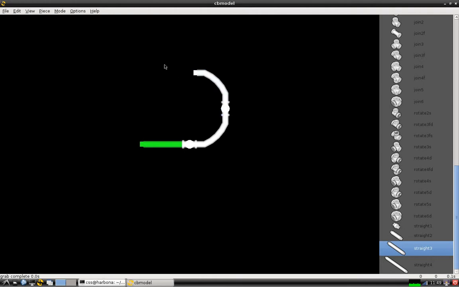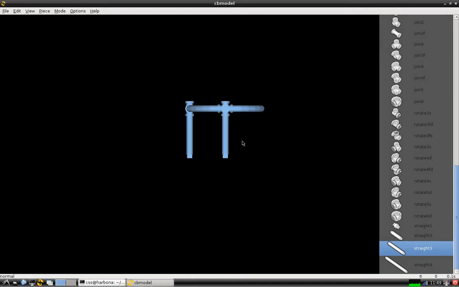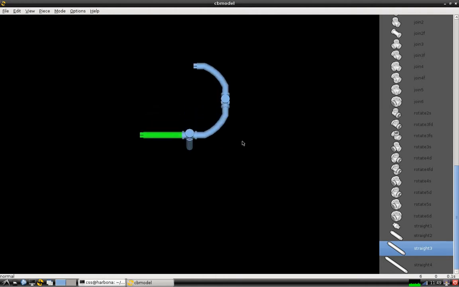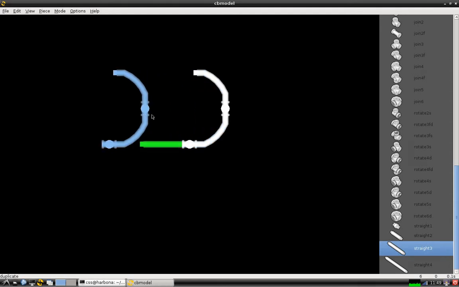Once again we'll hit B for box select. Release the mouse button, everything's selected. I hit Shift D for duplicate. Drag over, left mouse button to end. This isn't quite right still. Here, instead of rotating, which would work, I'm going to show you another option.